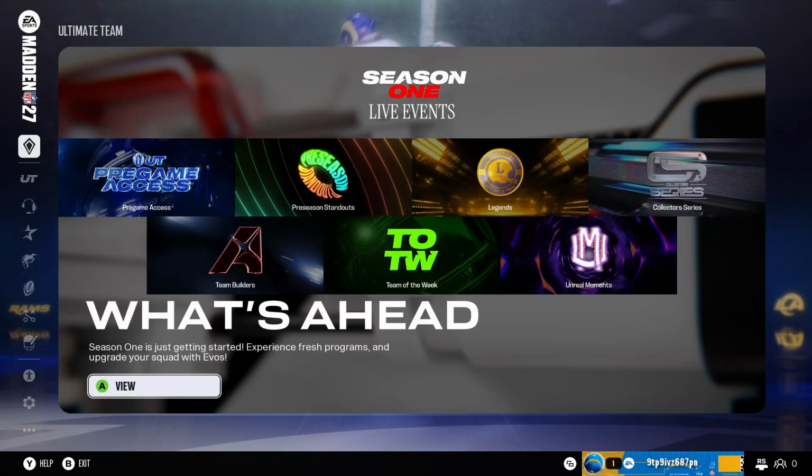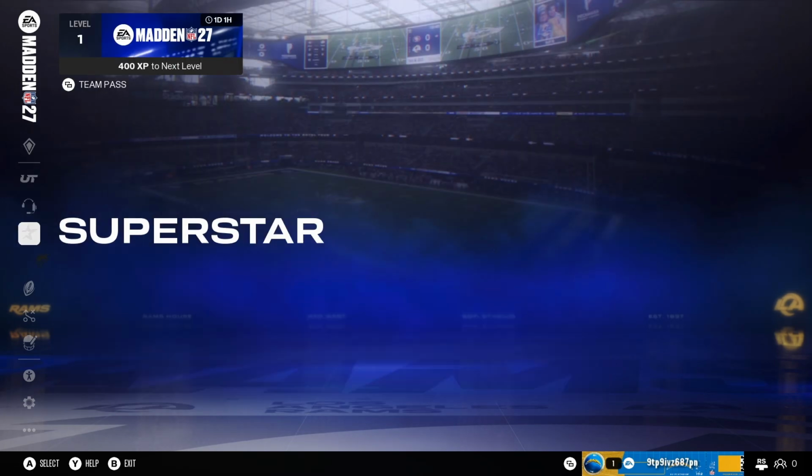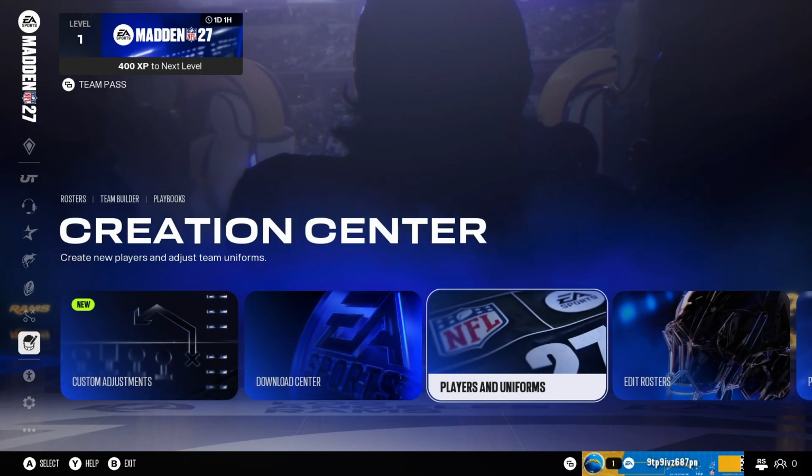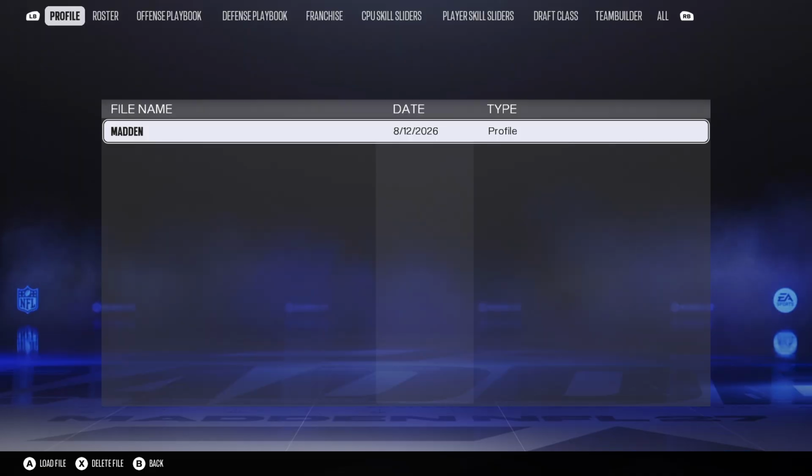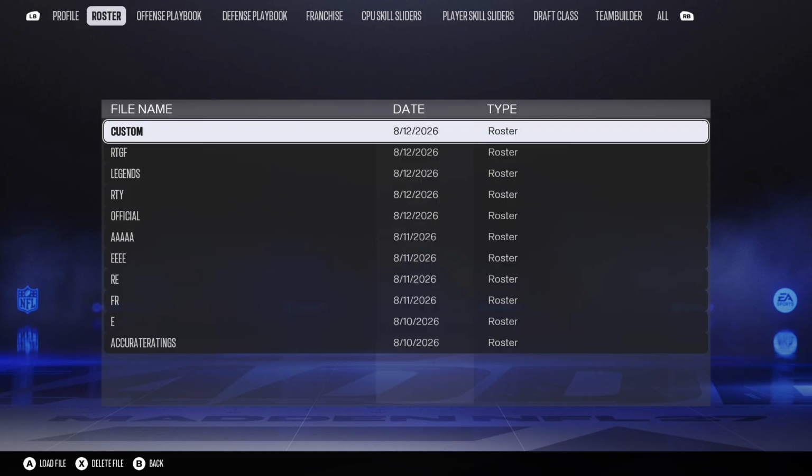Hey guys, in this video, I'm gonna show you how you can load and use custom roster in Madden 27. It's pretty easy. All you gotta do, simply go to creation center and over here we need to select the option load/delete files. So once you have downloaded or once you have created your custom roster, you'll be able to find it in roster tab. So this is the roster which I'm gonna load.